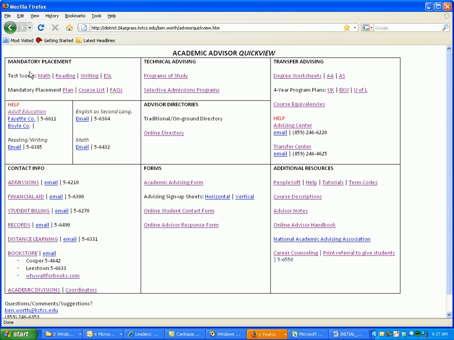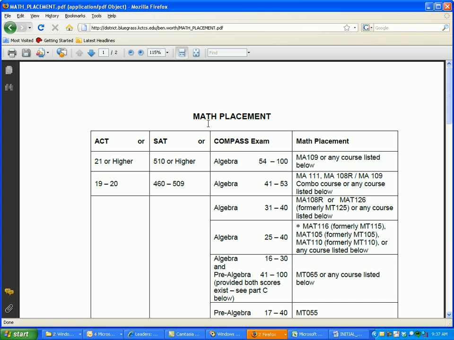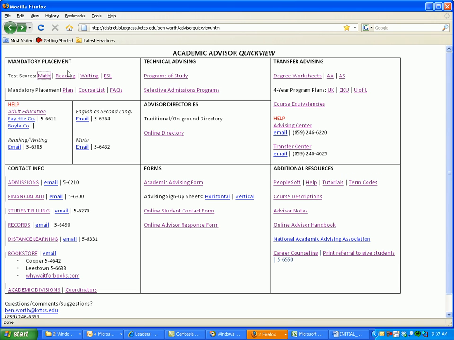Mandatory placement is where to look. This is one of the first things you should check when you're advising any student. Does this student fall under mandatory placement? You can read the full mandatory placement plan here, but these links provide you the down and dirty numbers you need to know to find out if a student falls under math placement, under reading placement, writing placement, or if they're an ESL student, what placement they need to take and follow.